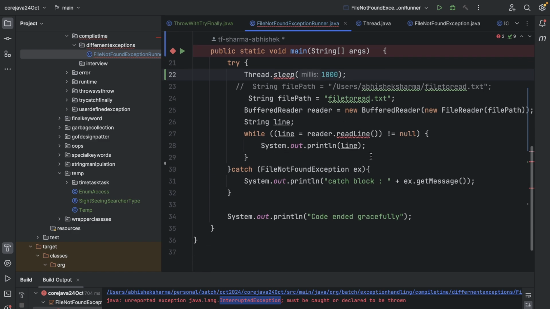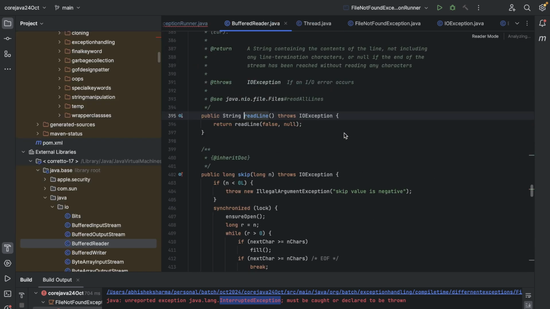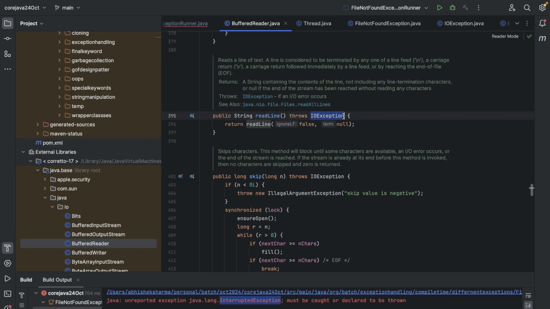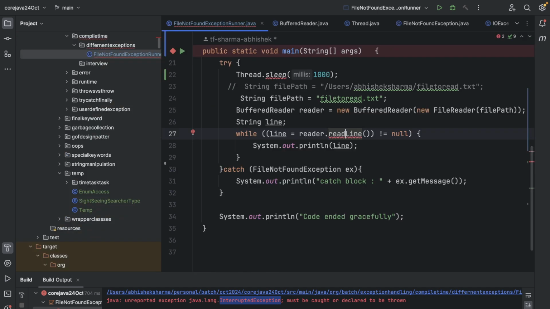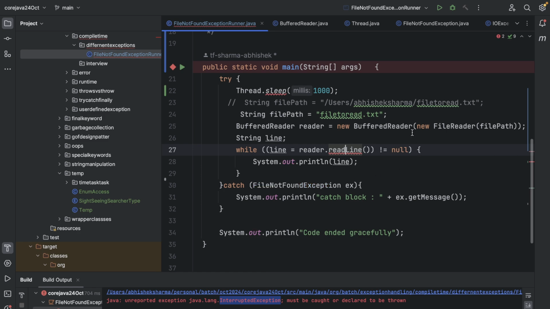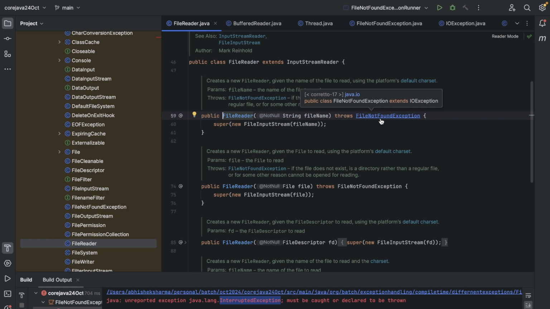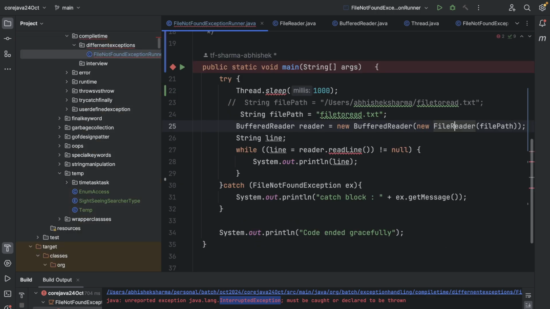So if I'm reading the line, over here, IO exception, right? Visible. So that's why I have to handle the IO exception. Okay, the file not found, then from where will I get the file not found? File not found exception, visible. Yes. Okay. So the throws keyword delegates the responsibility of exception handling to the caller method. Cool.